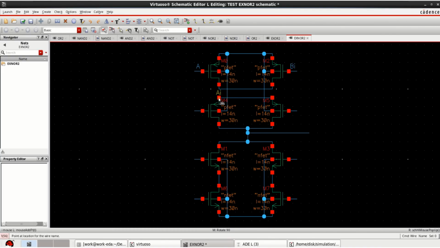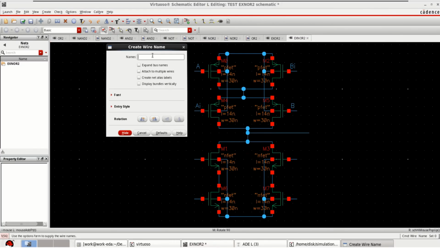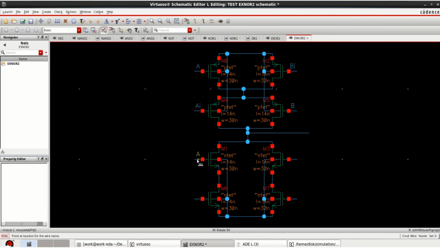These two transistors are connected, and this transistor and this transistor form a group. You can make the connection here, which indicates A, B bar connection in series with A bar B, which is the expression for EX-NOR. Again, we have A, BI and AIB. Provide these inputs A, BI, next AI and B.